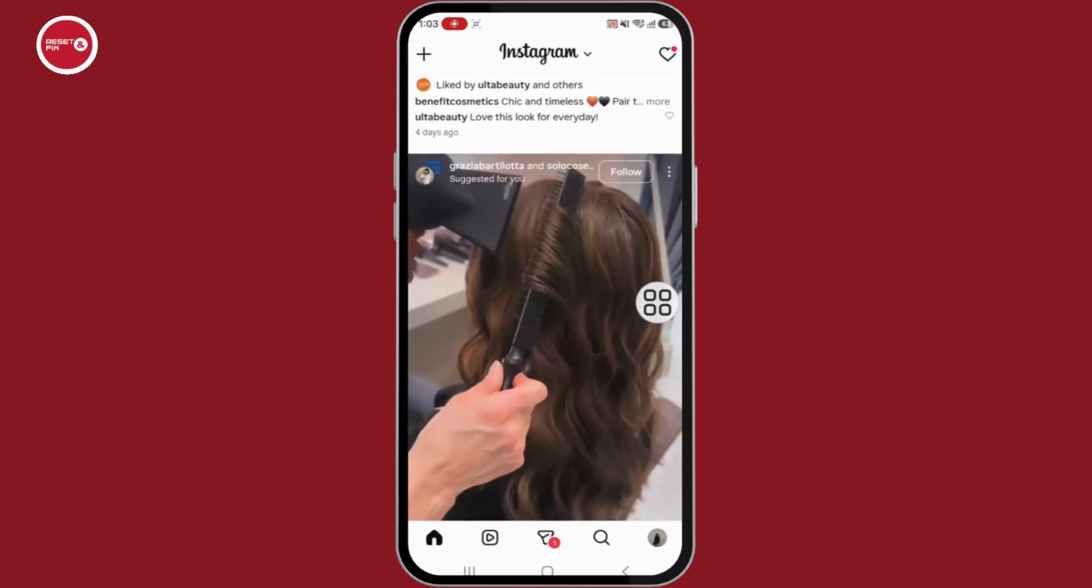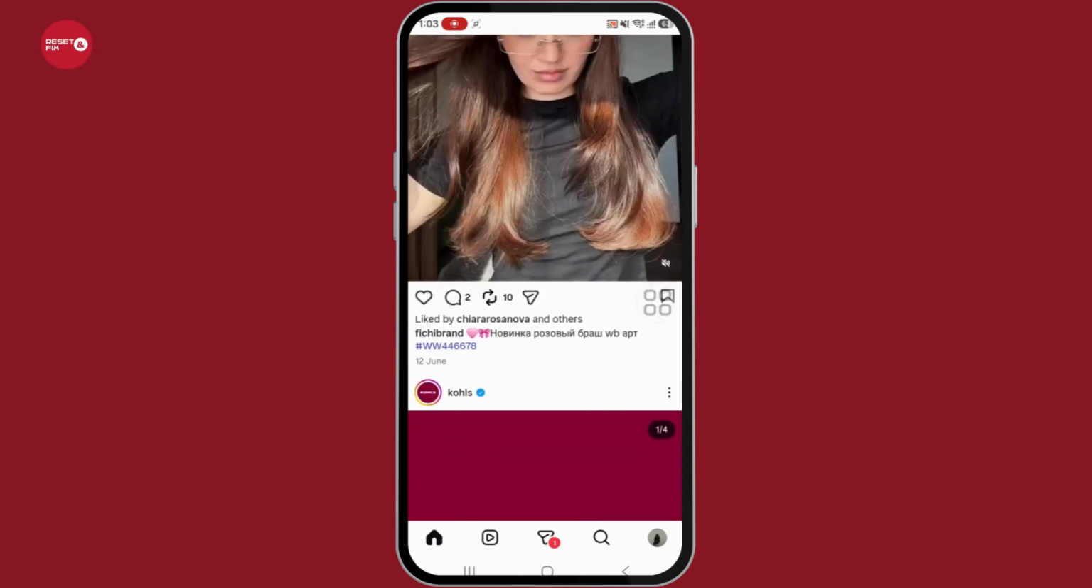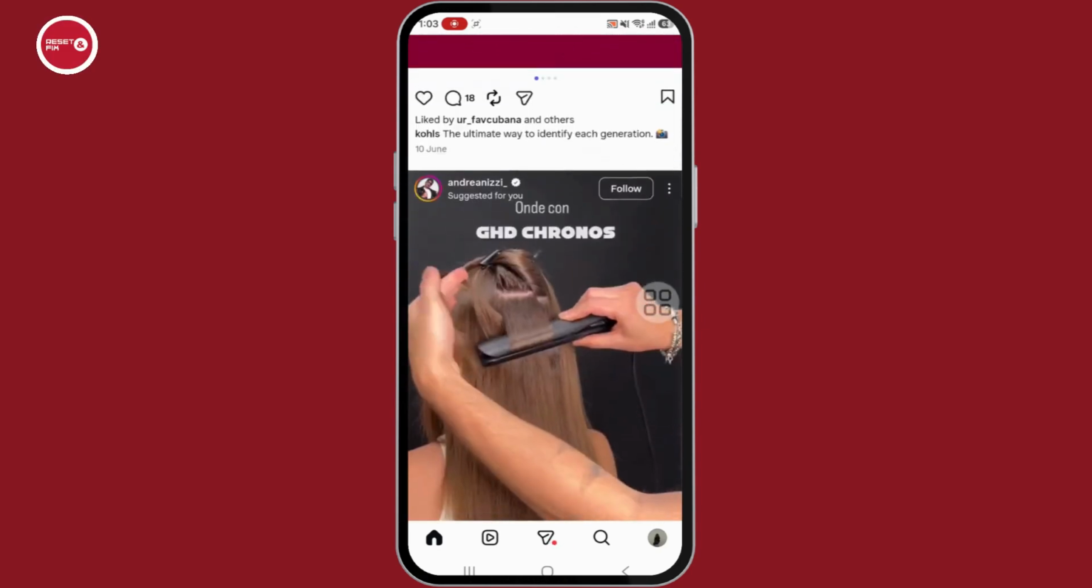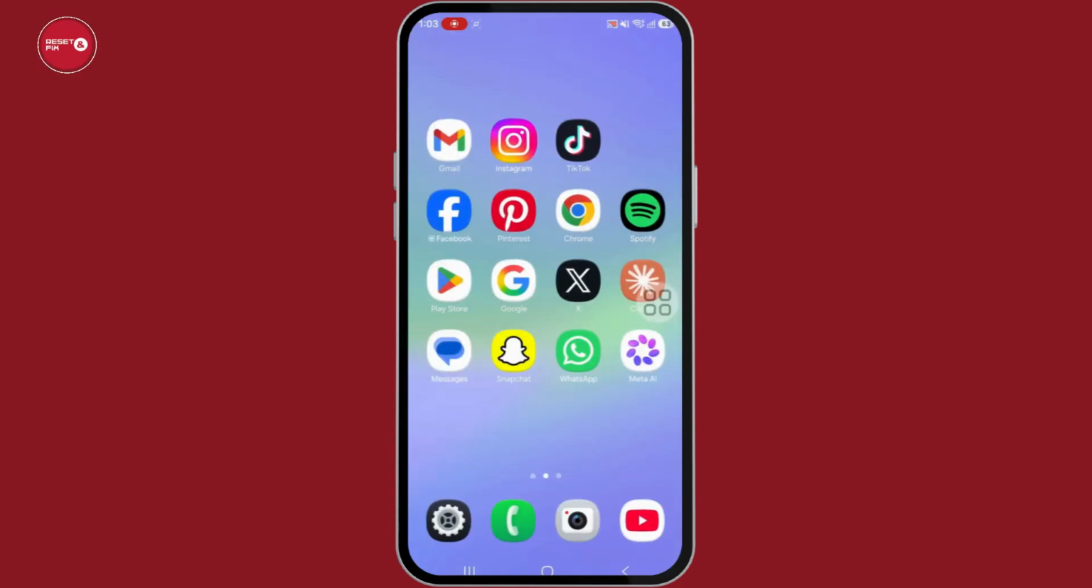If it still doesn't appear, then the feature may not yet be available on your account, since Instagram often rolls out features gradually. In that case, you will need to wait until Instagram enables it for your account. And that's it. That's how you can fix the Instagram story comment not showing issue.